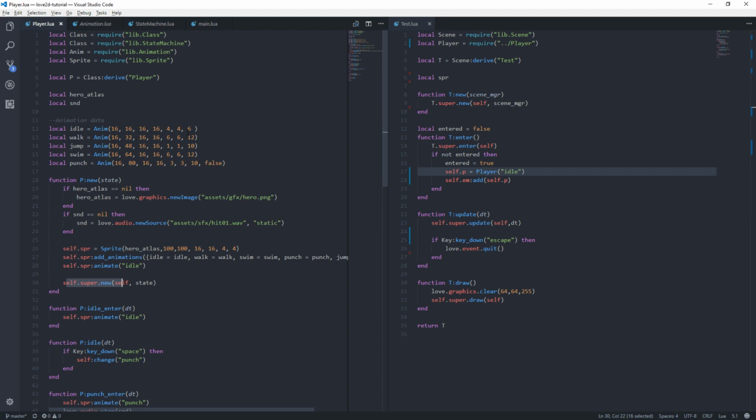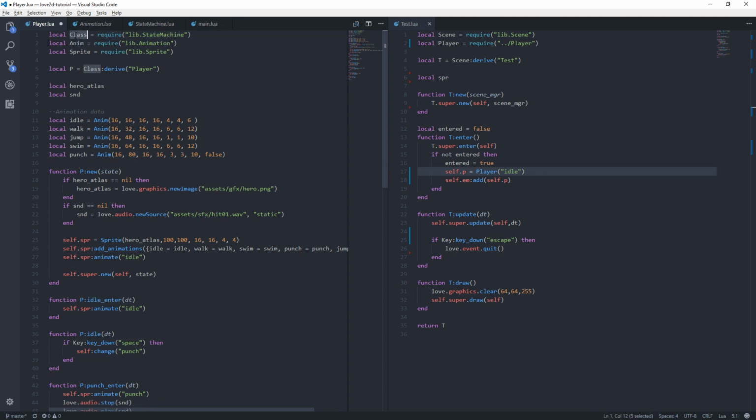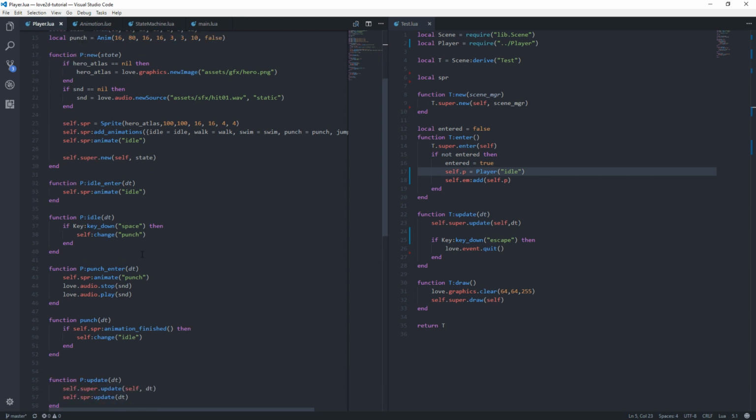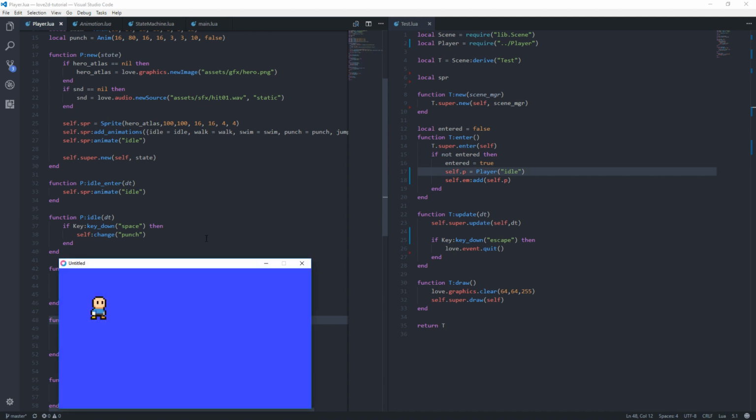And of course, it's staring me in the face right here, ladies and gentlemen. We don't want class.derive. That should go away. And we want state machine here. At least, in the very least, we need to fix that. And there lies the problem. I didn't make it a member of the module. Of course it can't find it. And there we are.